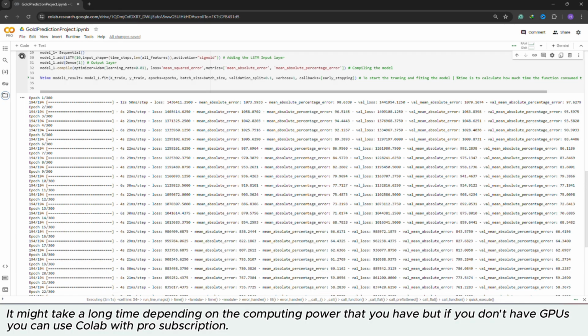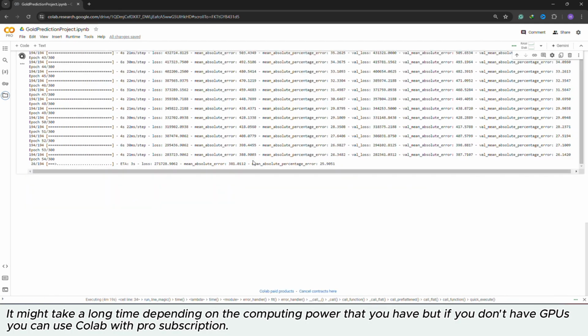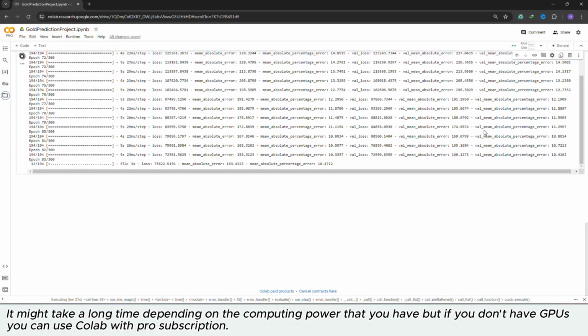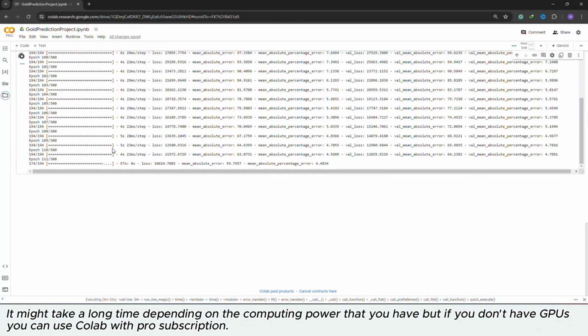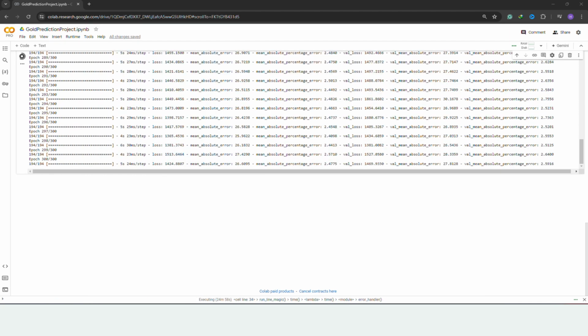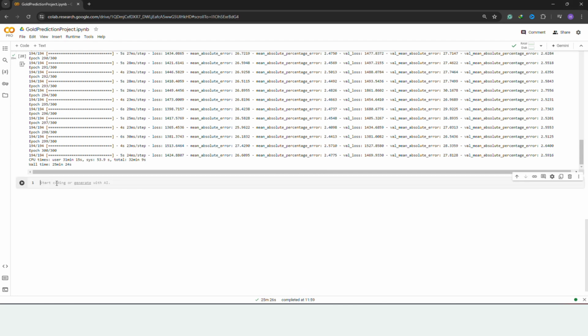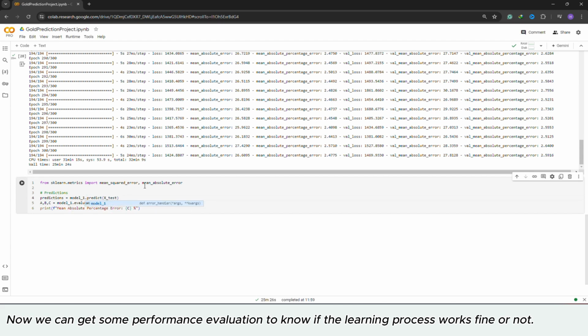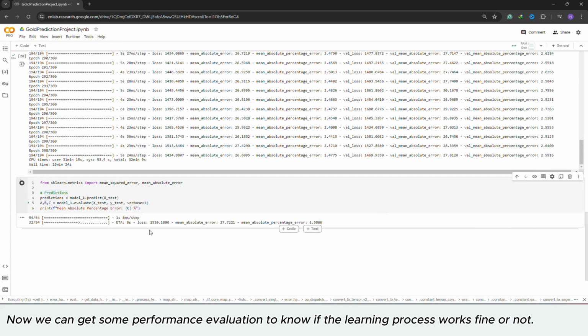It might take a long time depending on the computing power that you have, but if you don't have GPUs, you can use Colab with Pro subscription. Now we can get some performance evaluation to know if the learning process works fine or not.